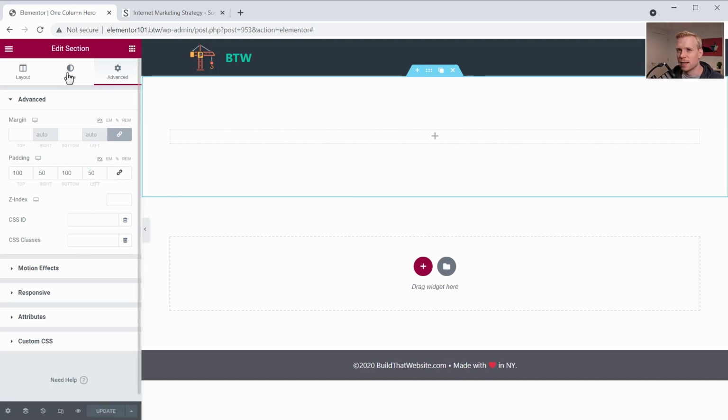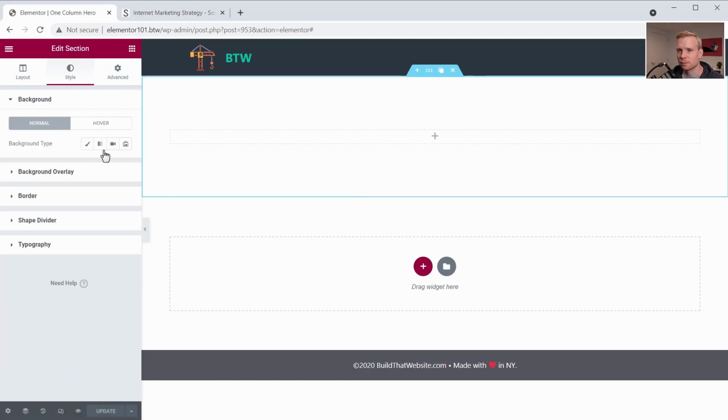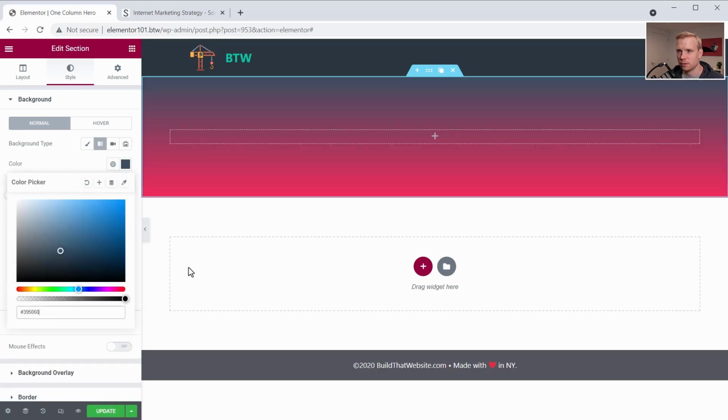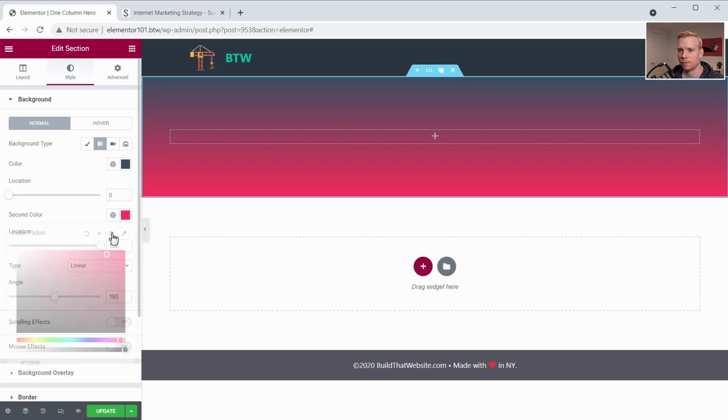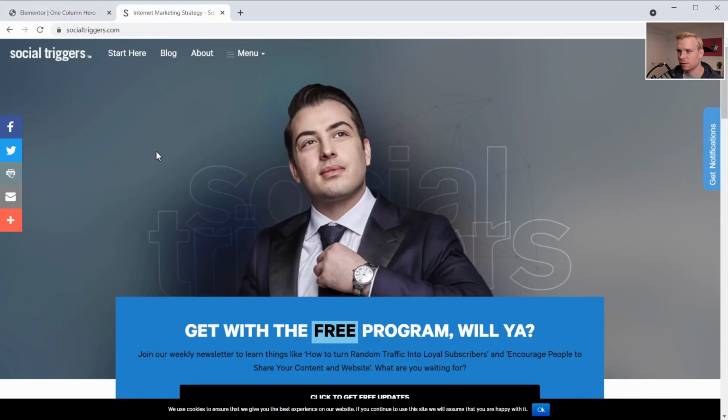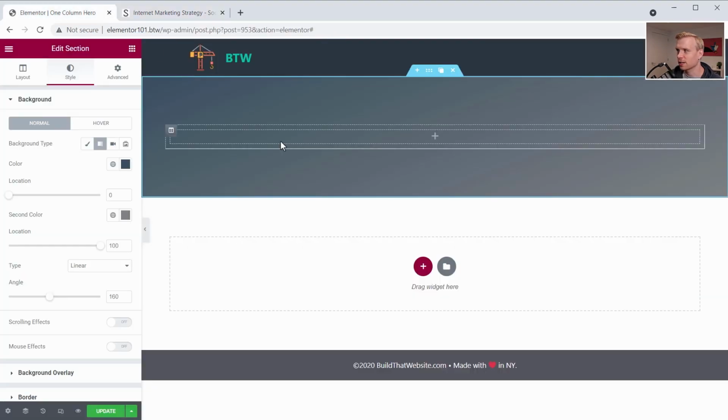So right away, let's set a background here. We're gonna go to style, background, and we're gonna do a gradient. Color number 1, we're gonna use this one. And for color number 2, we're gonna use this. And then the angle sort of down across this way. So we're just gonna eyeball it.